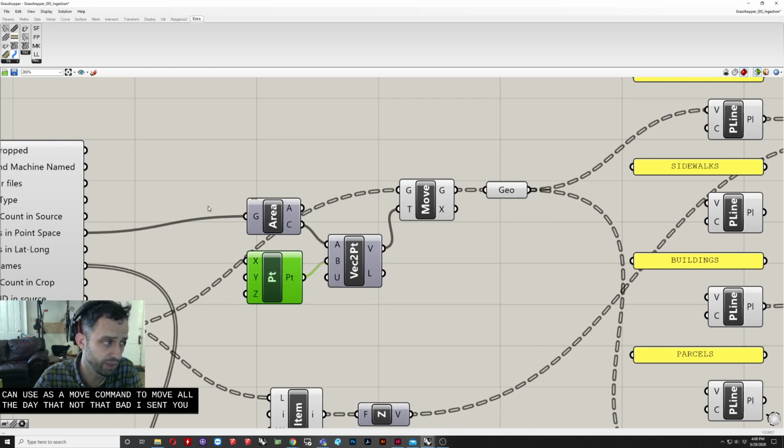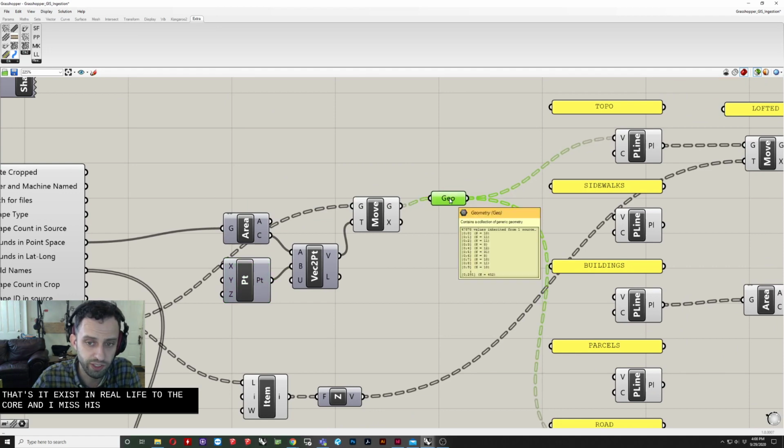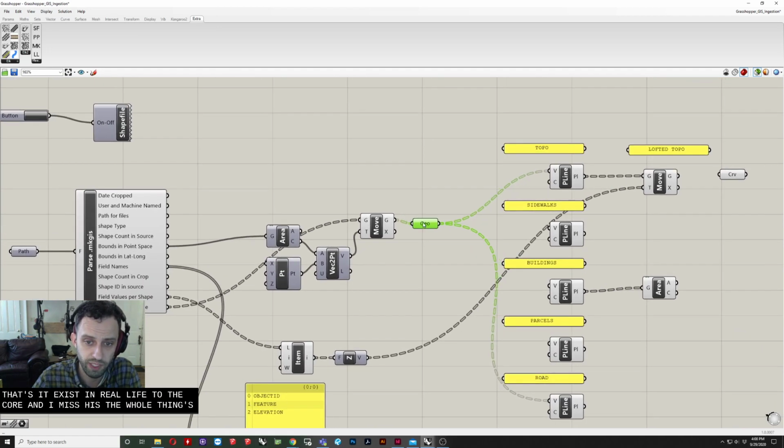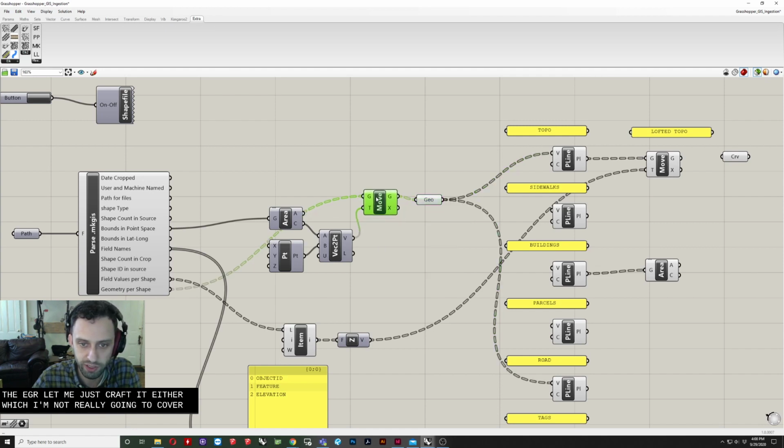Essentially, it's just moving it from the coordinates that exist in real life to the coordinates that you would need to actually work with. And then geo is just for geometry. It's just a box that holds things because I wanted to be able to organize that way. So essentially it takes in geometry per shape. So this is just the geometry. And you can see here it has this little dash line. That means it's grafted data, which I'm not really going to cover here, but just know that it's grafted data. And it moves it to the 0 point.